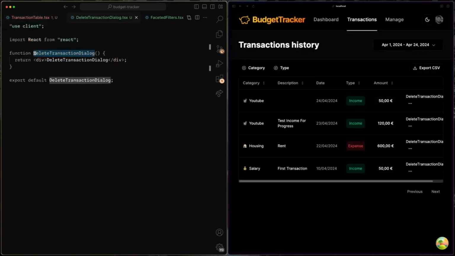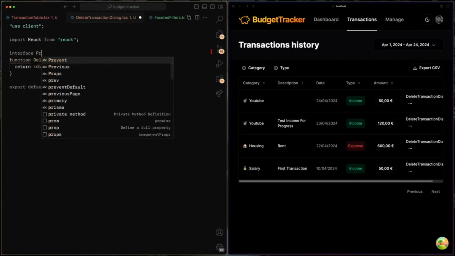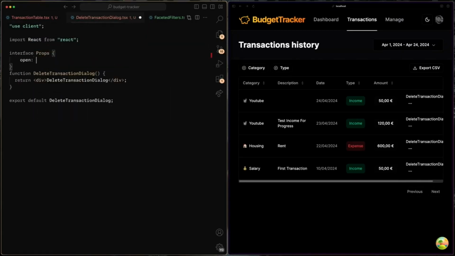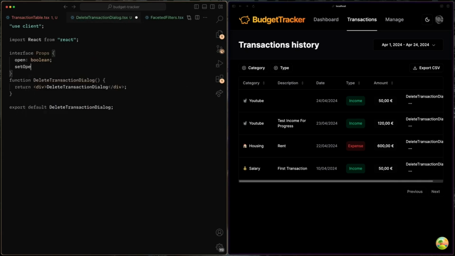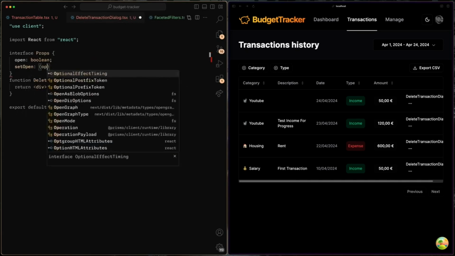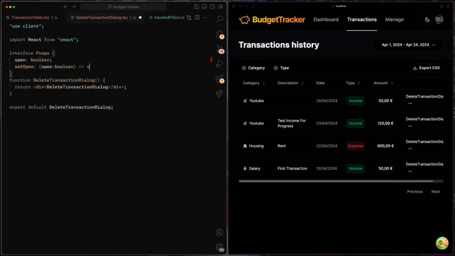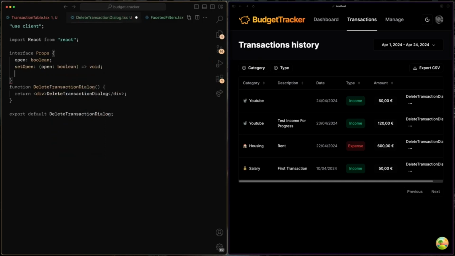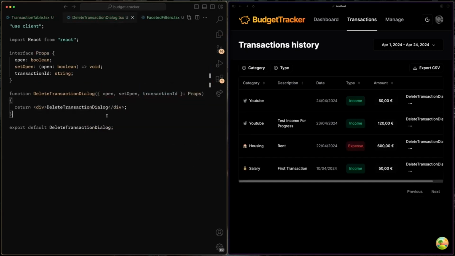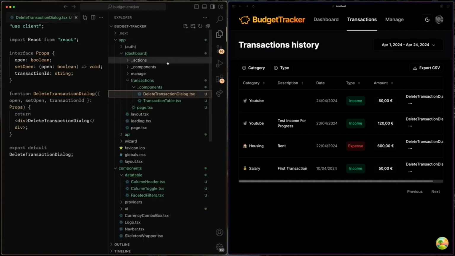Then back to the dialog. Let's define the properties, so interface Props, open of type boolean, setOpen, which is a function that takes a boolean, so open boolean, and returns nothing, so void, and then transactionId, which is a string like that. Let's add the properties to the component, so open, setOpen, transactionId of type Props. Now let's open back the Project Explorer.